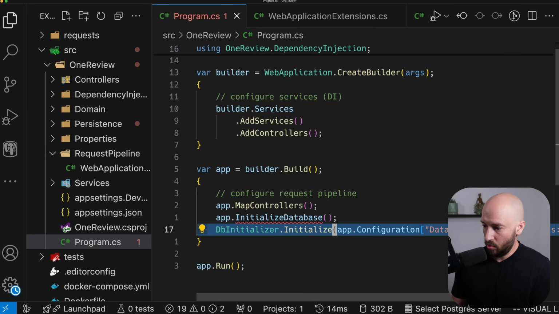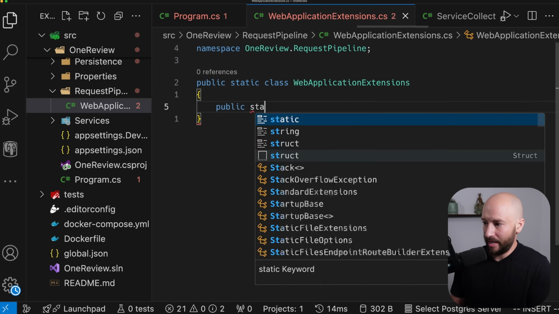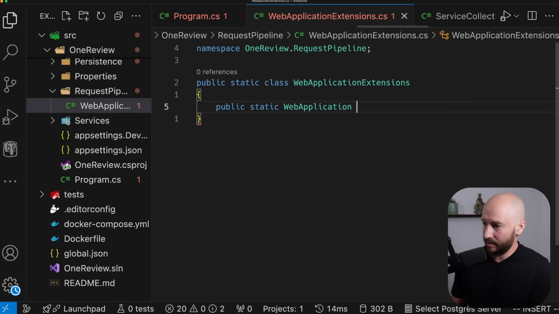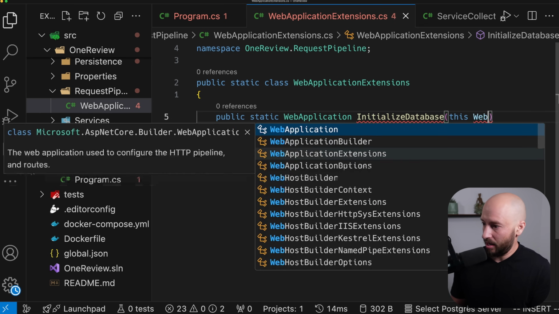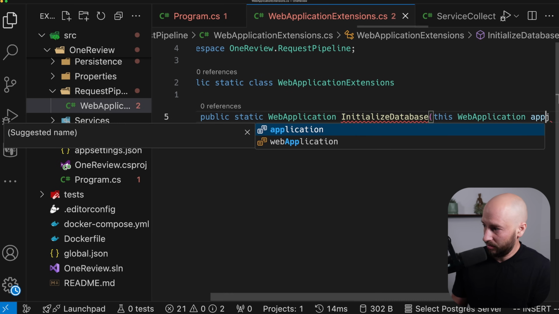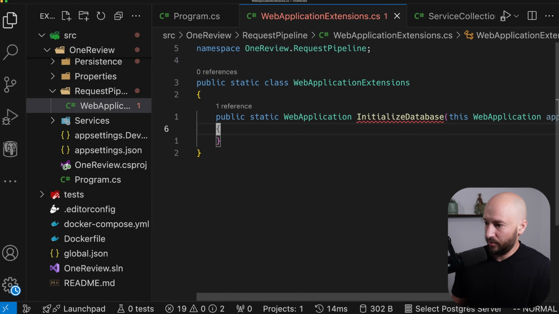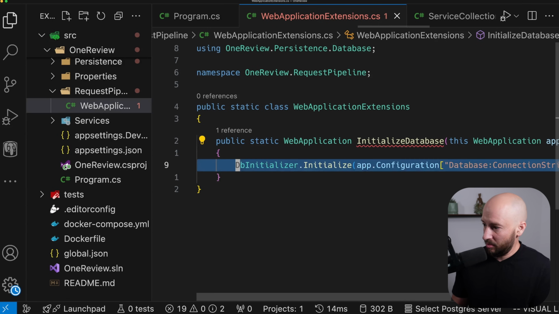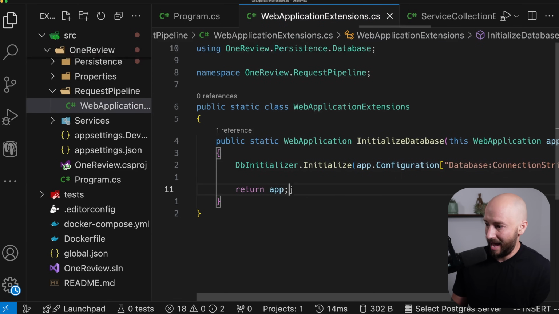So let's go to the file that we just created. And over here, let's go ahead and say public static WebApplication. And let's call this InitializeDatabase. And let's have this be an extension method on the WebApplication. Now that we have this, then we can go ahead and include the namespace and put the logic over here. So what we want to do is to use the DbInitializer, call Initialize, and finally return the app back to the caller.